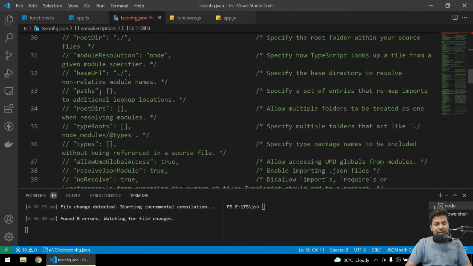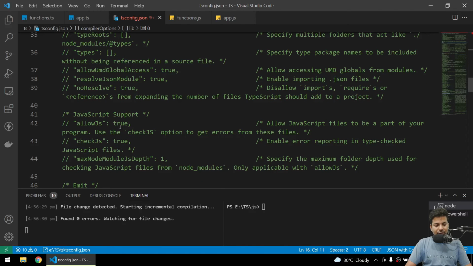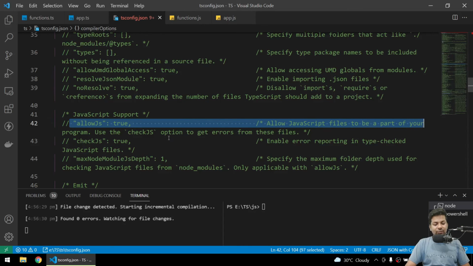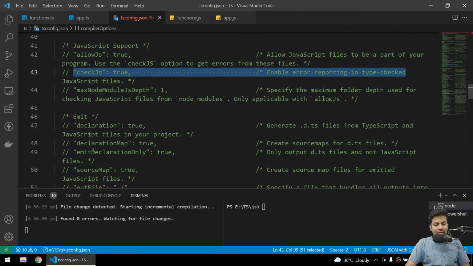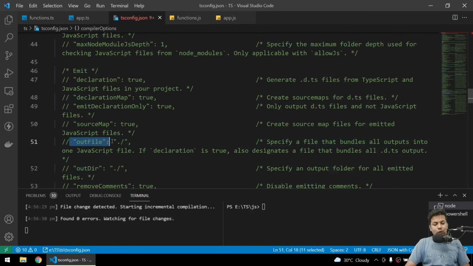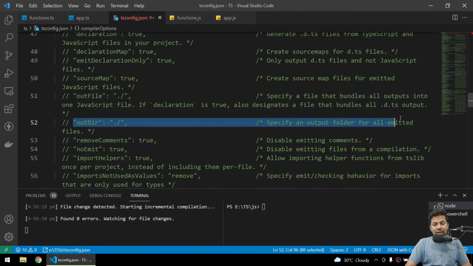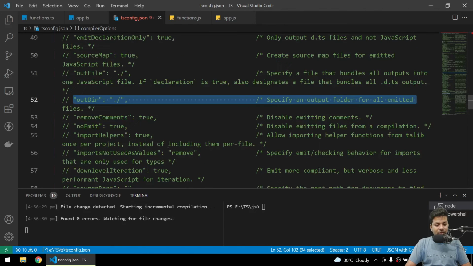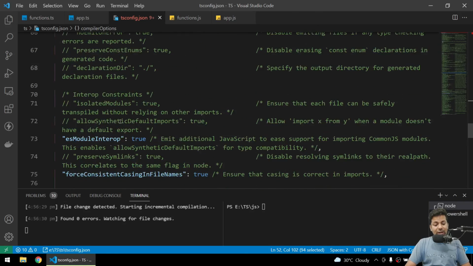Then you can see paths, roots, and a bunch of stuff. You can say allow JS, so if you want to check JavaScript files, check JS. Then you can see output file, where you should specify the output. We are writing by ourselves, so we can just give the destination here. You can see output directory. Then you can see a bunch of options are there.